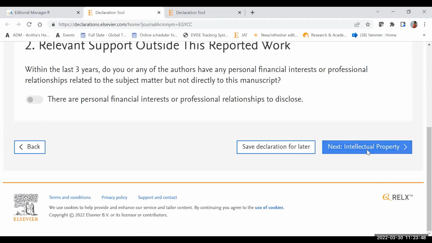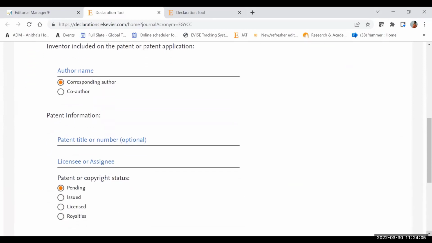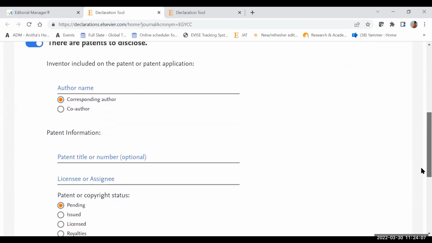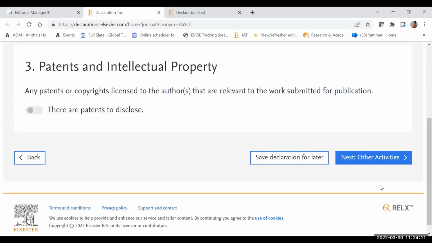Click the next intellectual property button to proceed. The patents and intellectual property page allows you to disclose any relevant patents or copyrights licensed to you or any of your co-authors. Once you have either filled this or pressed the toggle button, you can click on the next Other Activities button.